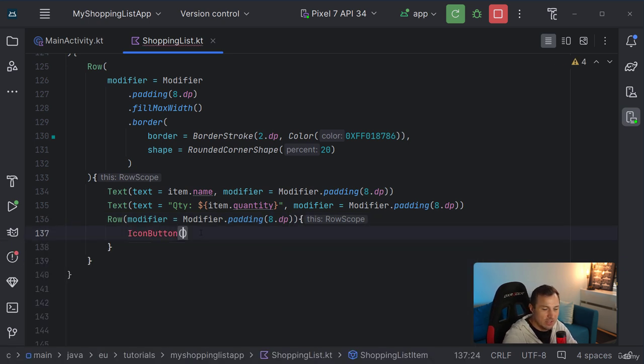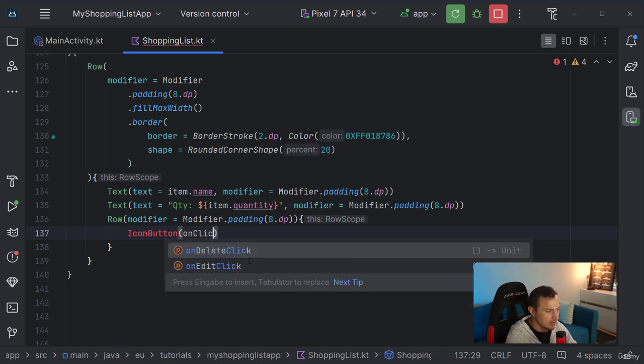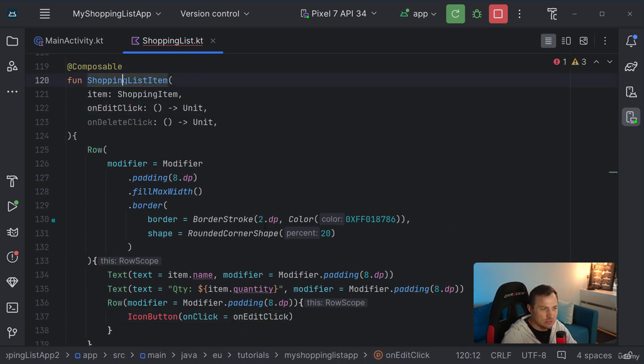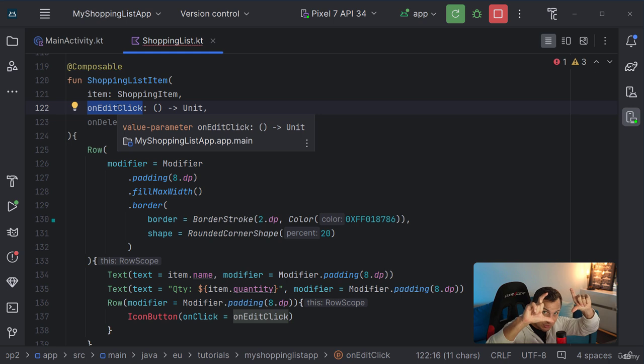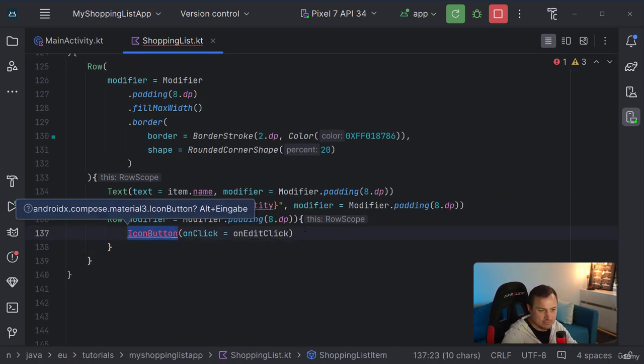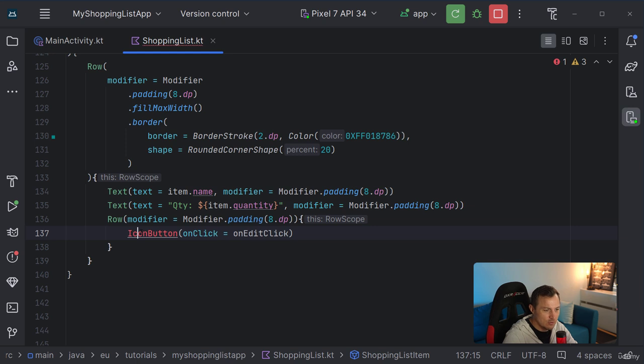So there is this thing called icon button. It's like a button, but it has the appearance of an icon. So an icon button can have an on click event, on click, and it should do on edit click. So basically whatever we pass to our shopping list item as code should be executed once we click on that icon button. Now the icon button, first of all, we need to import the icon button, and secondly, we need to pass an icon to that icon button.